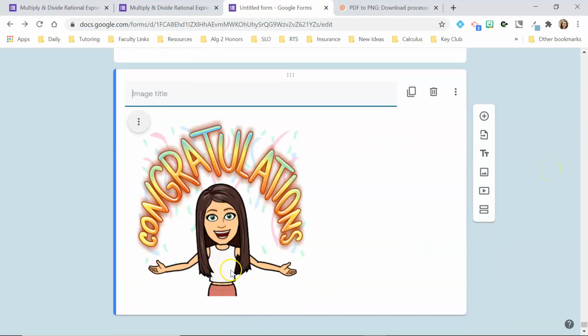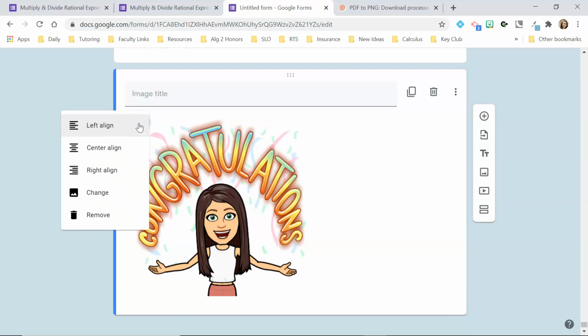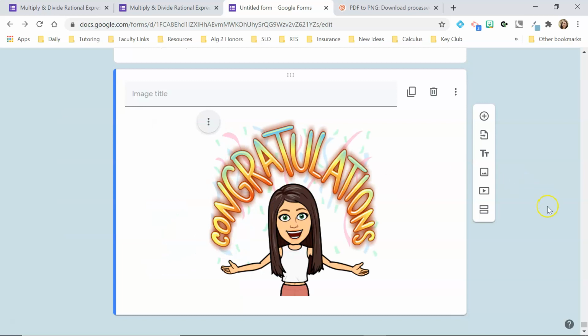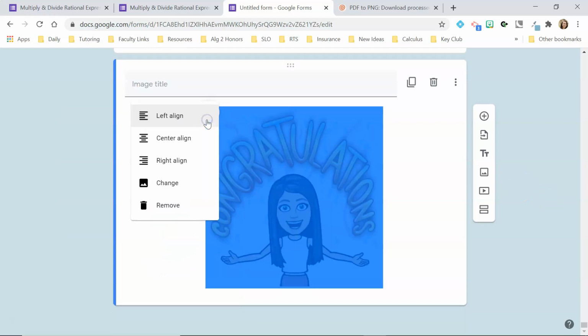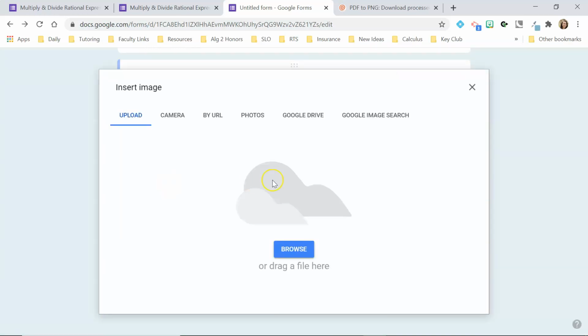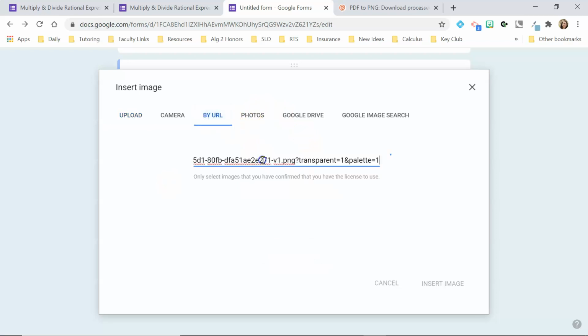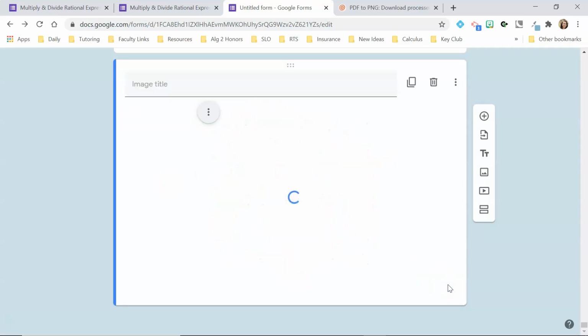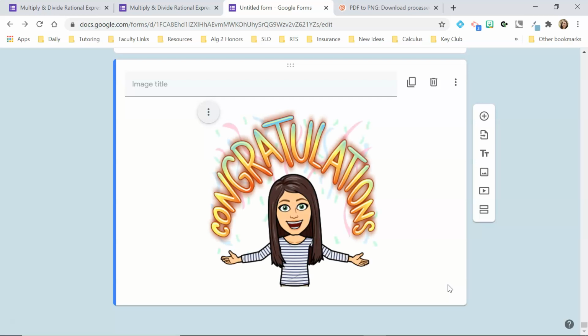And of course I'm wearing a crop top, so I'm probably going to change that. I'll have to change my clothes. Hang on, I'm going to change my clothes real quick. Okay, that's more appropriate. We'll leave it like that instead.